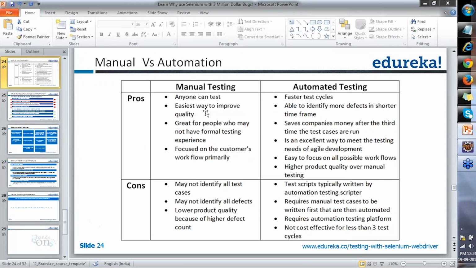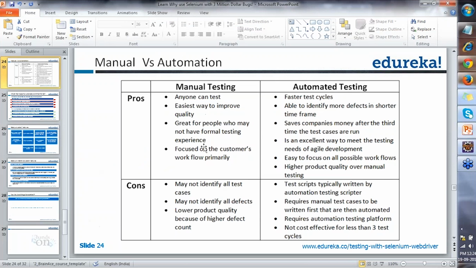Anyone can test by manual. Is it just ways to improve the quality? Yeah, it's easy. Great for people who may not have formal testing experience. That's what the question was. Someone asked what the minimum requirement is. No requirement for manual testing.